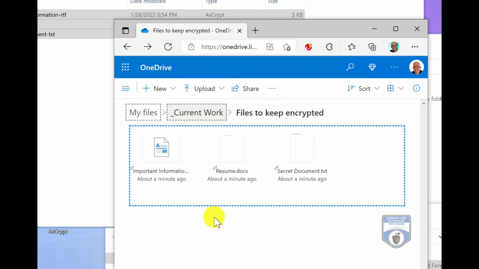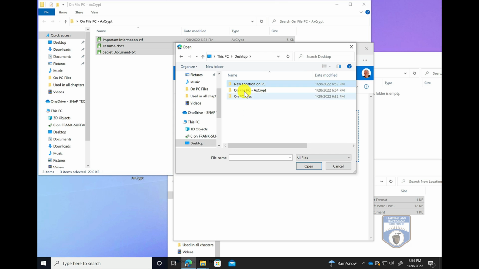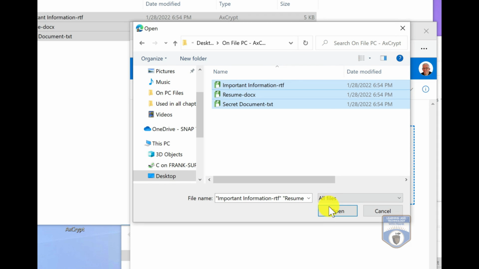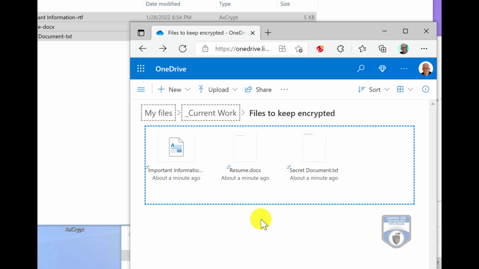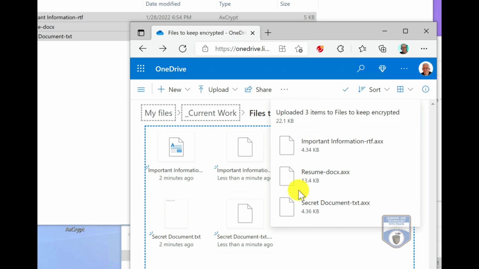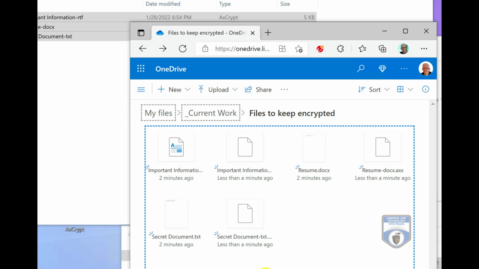I'm going to do the same thing with OneDrive now. I'm going to upload these AxCrypt encrypted files. So I'm going to select them and upload these files. They're encrypted on my operating system, but they're also encrypted in transit, and they're also encrypted once they land in Microsoft OneDrive.